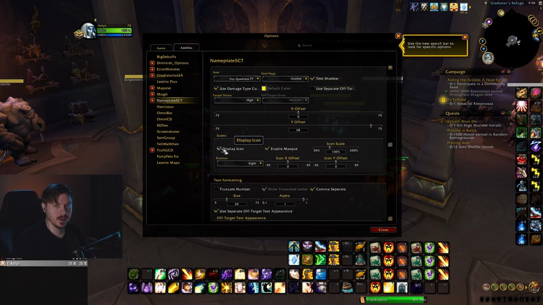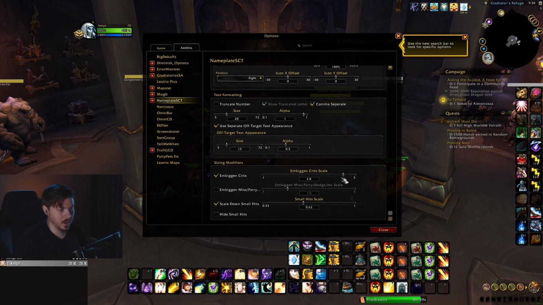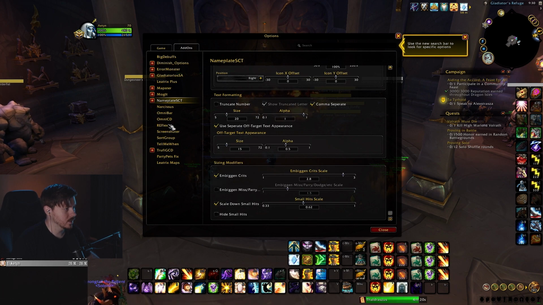I like to use the icon because ever since I started using it, I'm able to see exactly what damage is doing what, and I really like that personally. So I'm going to use the icons. I like big crits, so I'm big in the crit scale, and scale down small hits. I don't really care about those, so I just want to see the big hits.